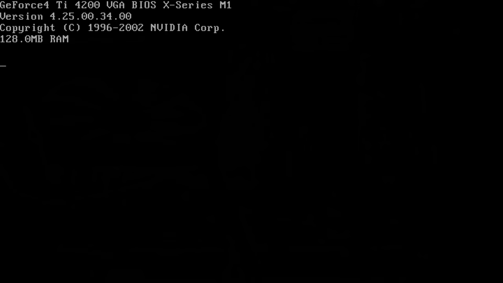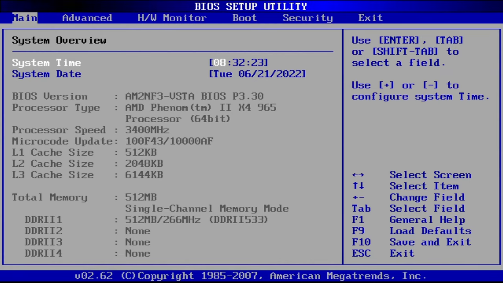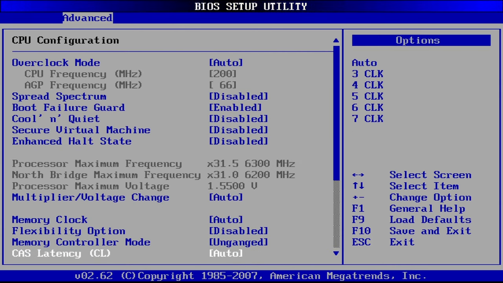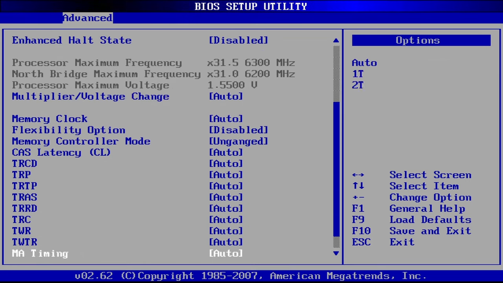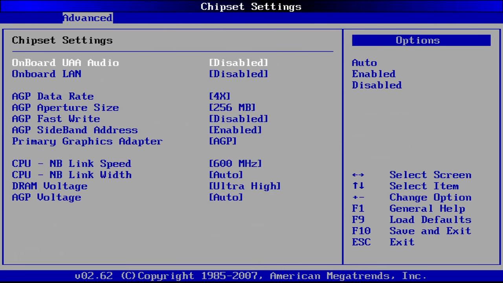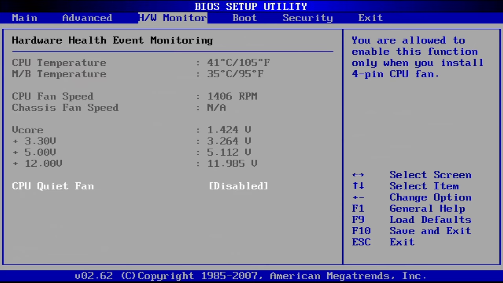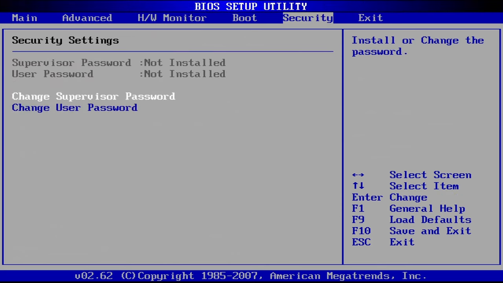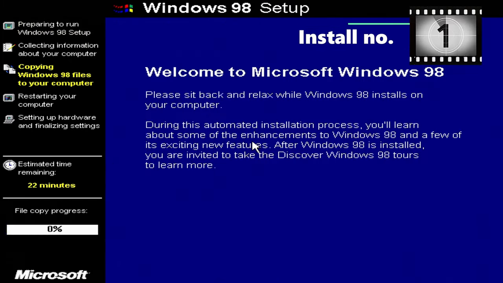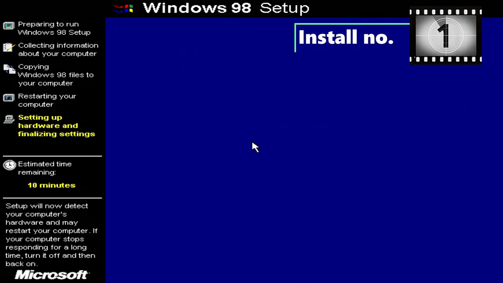And let's start it up. It boots on the first try. And into the BIOS, we're leaving everything at default and disabling any device that we don't need. The installation is done from a CD and is pretty painless. No errors, no blue screens, no instability.